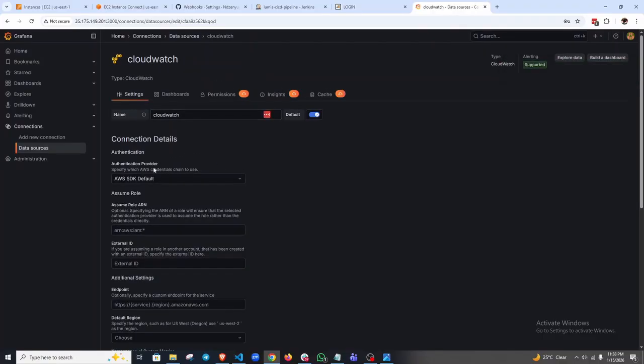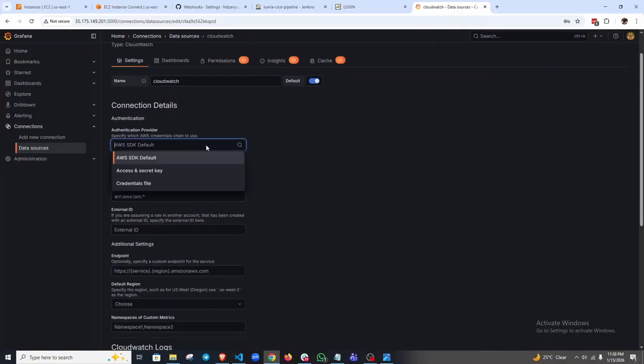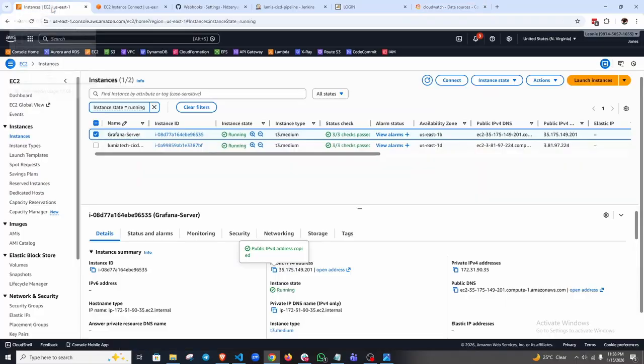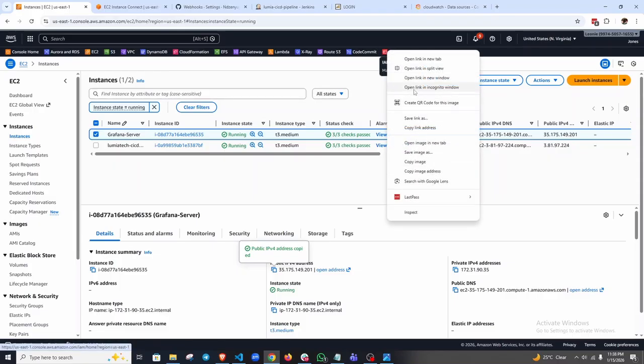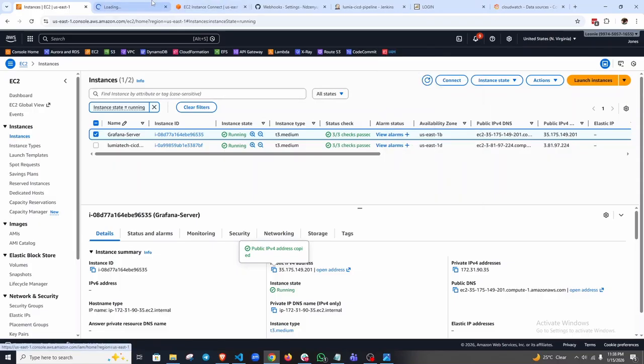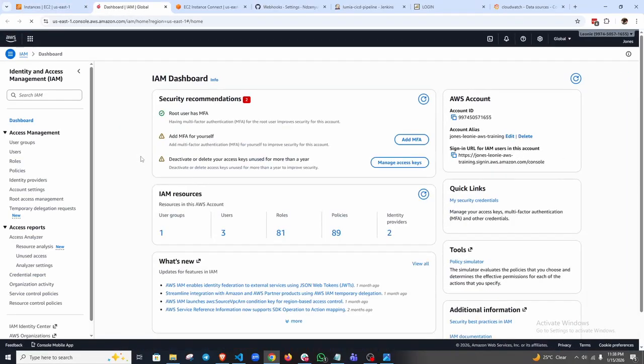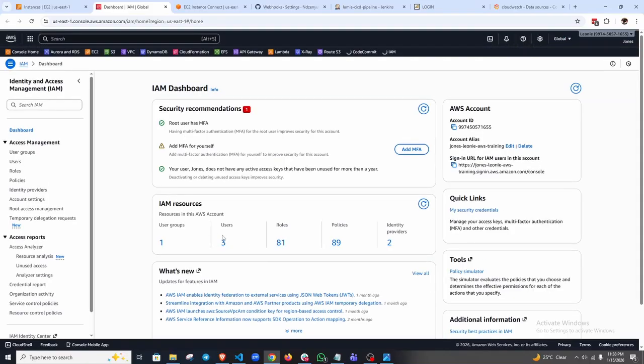So for CloudWatch, we have to edit the connection details. We have to use our access key and secret access key. The access key and secret access key need to be of a user who has permission to access CloudWatch. So let me come to my console and create IAM CLI keys for my current user.